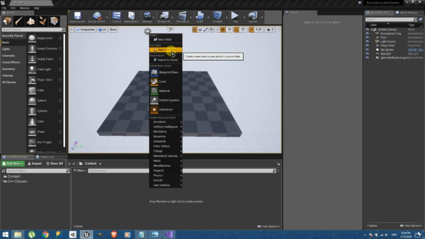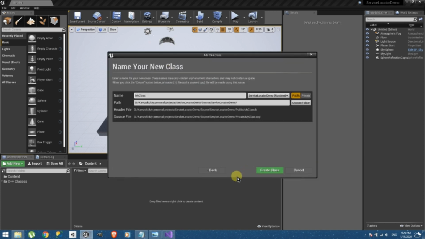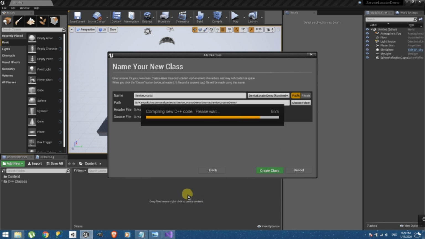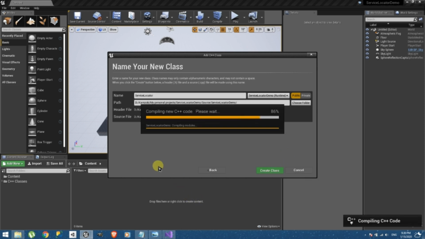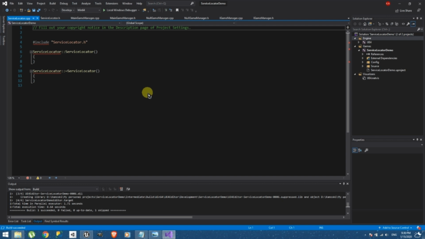Now we will create the ServiceLocator class. This is also going to be none. So ServiceLocator, and what this does is, this is our main factory, this is our main guy that we're going to locate which service are we going to use, whether it's null game manager, main game manager, X game manager, Y game manager, etc.